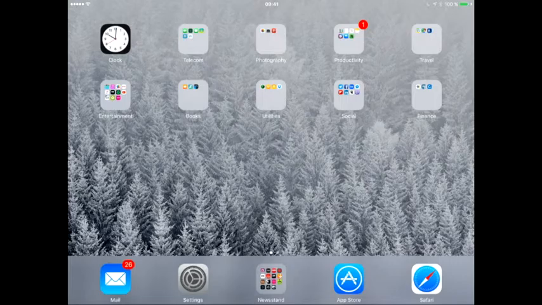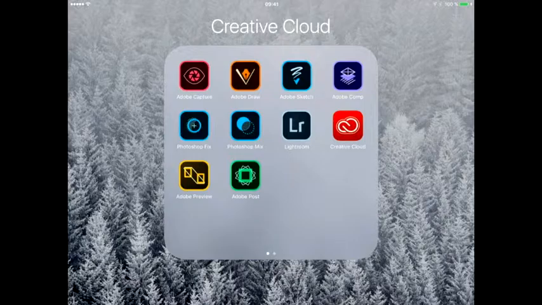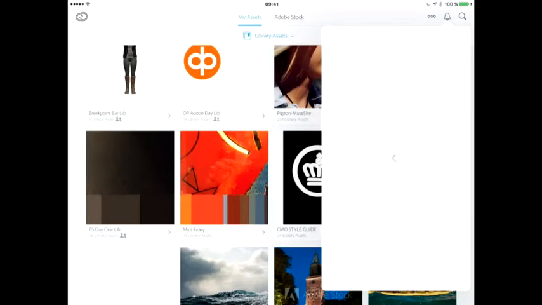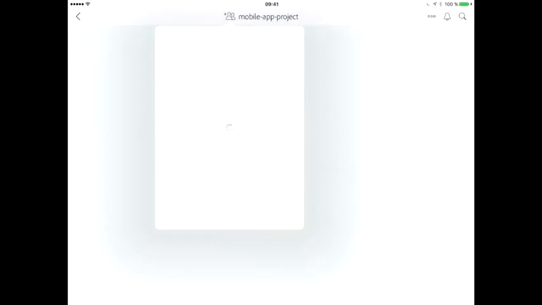There we go. And my customer needs a couple of layouts and some photo editing. So I can access everything in my Creative Cloud. So right here I can see, okay, there's a notification. And there I go. I have joined the mobile app project. And there are the images that are already uploaded for me.